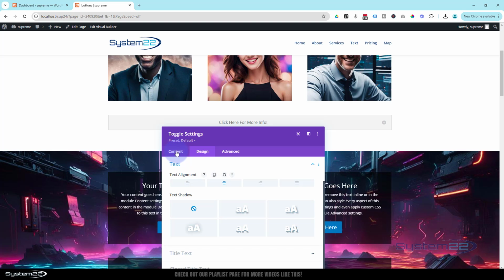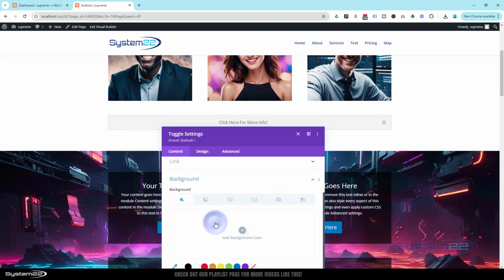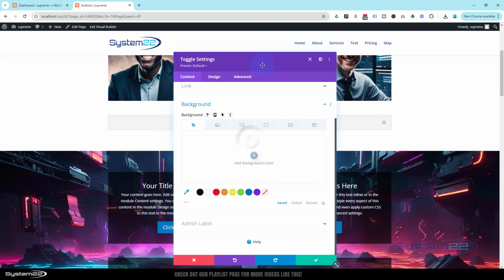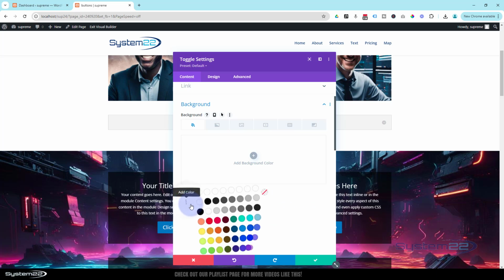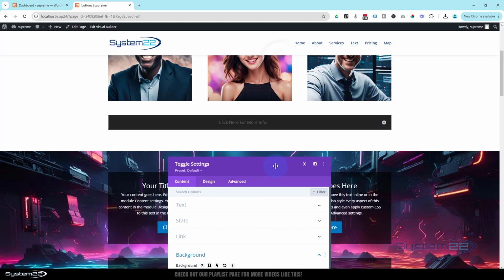I'm actually going to go back to my content and give this a background color. Background's always under content here. Just hit the background. Let's make it perhaps not a full black. Choose my 2424. It's almost black that I quite often use. That's great. Can't really read that writing. So let's go back to our design.